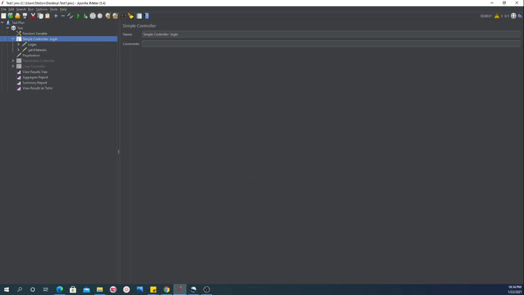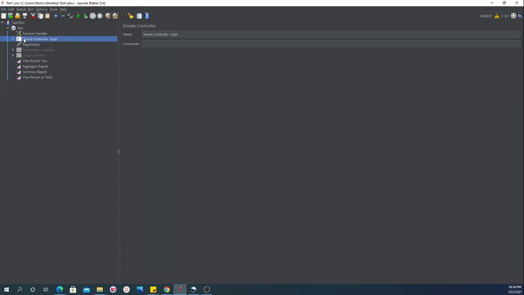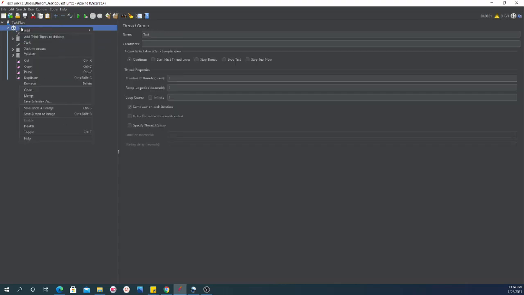Now you guys will be wondering, what's the purpose of saving it as a test fragment? The purpose is to solve the same purpose as what we did in the module controller. Let's say we have created a script for a specific flow. For example, in this case, we have created a script for login and getting the materials, correct? And we do not want to use the same code over and over again. So another way is the test fragment. So how can we do it with test fragment? Let's implement the test fragment.